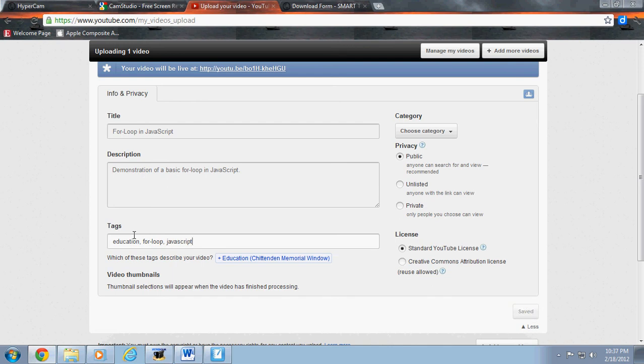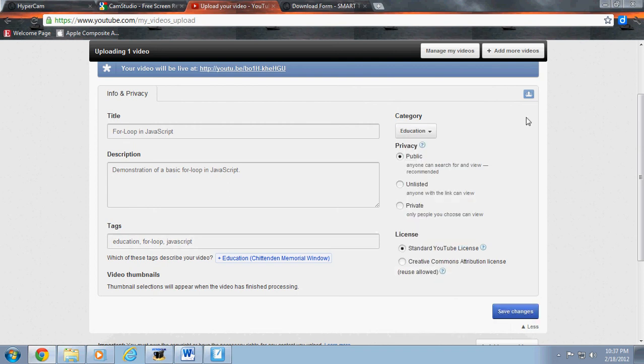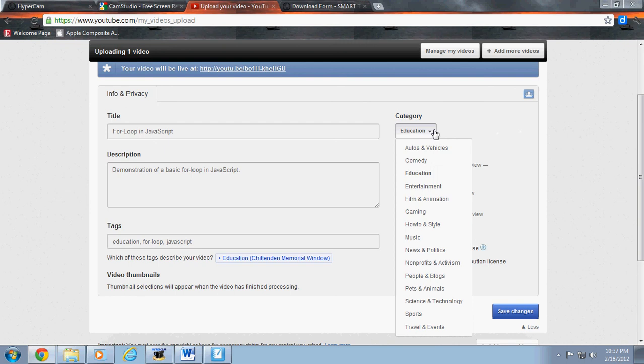Alright, you can also then come over here and choose a category. Of course, this is education, so we can put education there. That's where we want it to be. There's many categories here that you can do. You know, if this is computer programming, it might be a link to gaming. If you're into music or whatever category this is in, you should select.